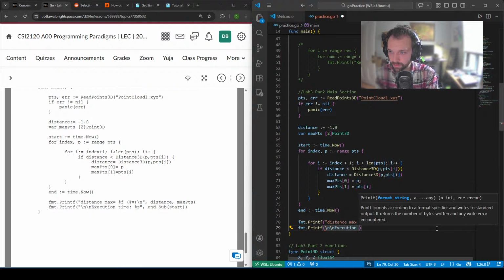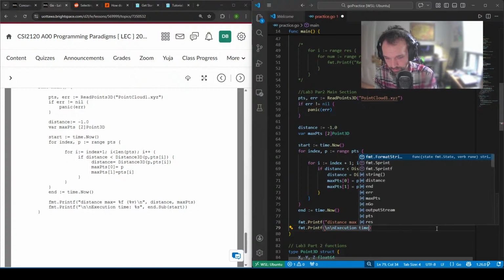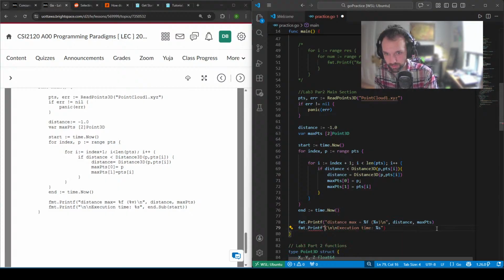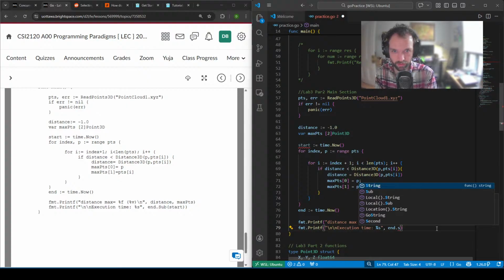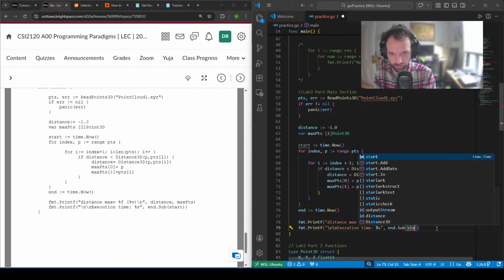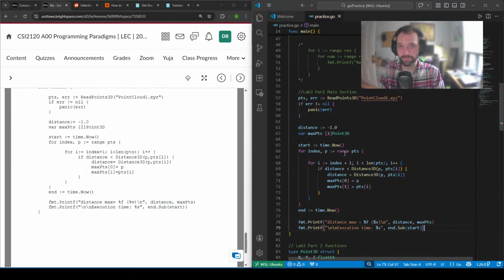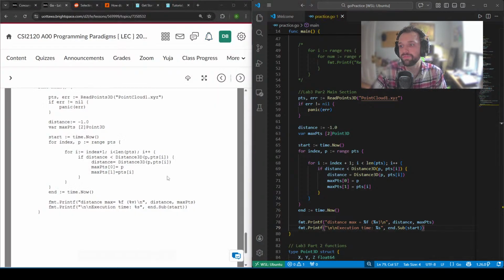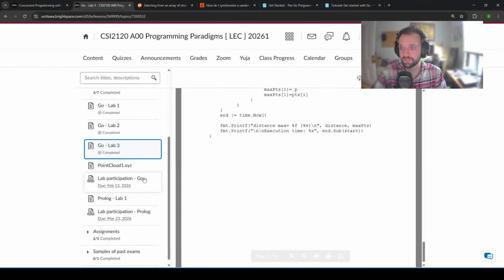Execution time. And that's going to be %s. That's going to be, oh shoot. End.Sub(start). I don't have that file anywhere. Is it given? There it is.